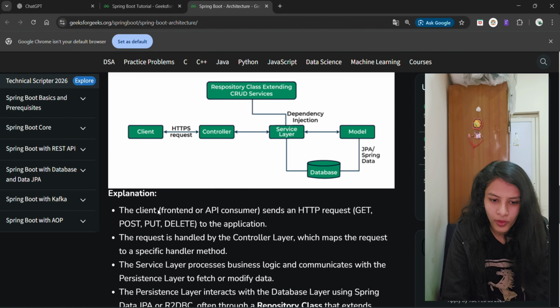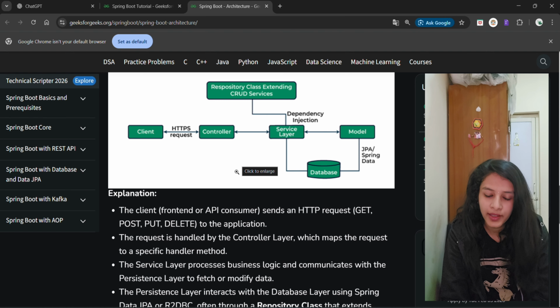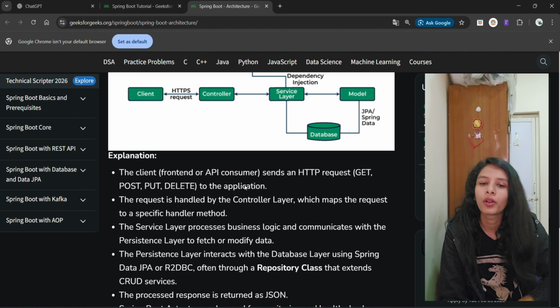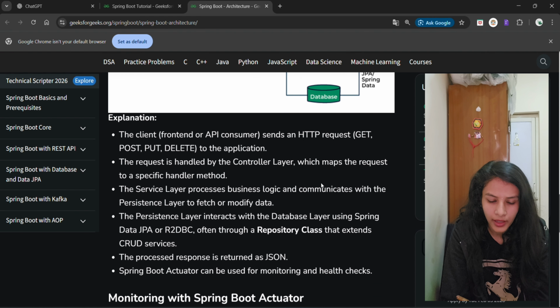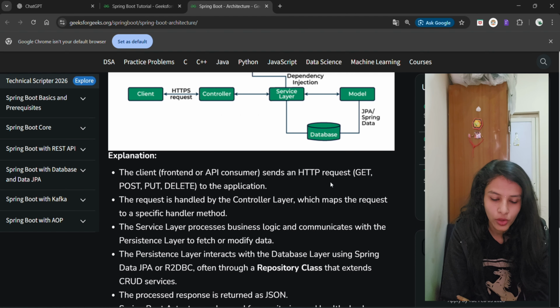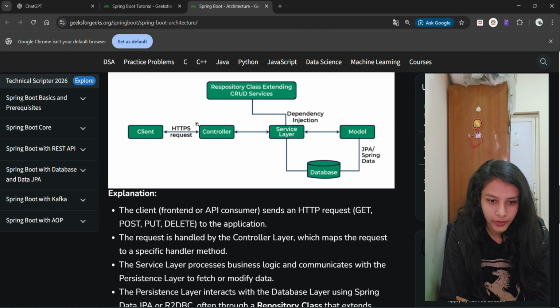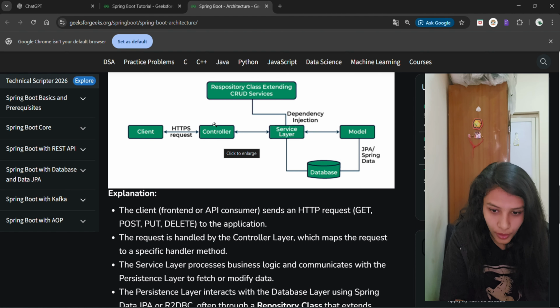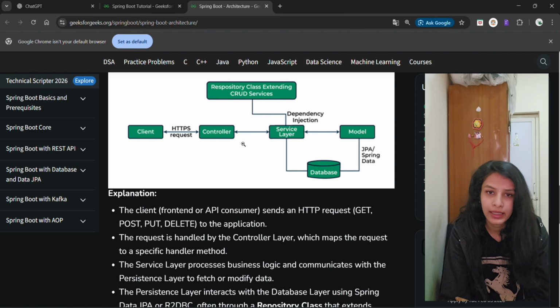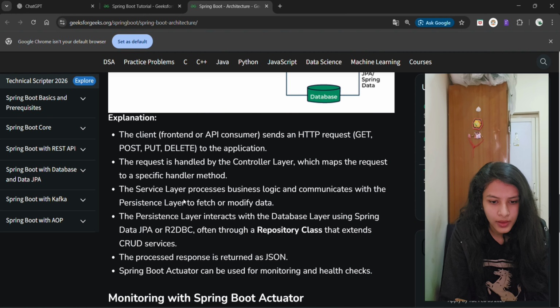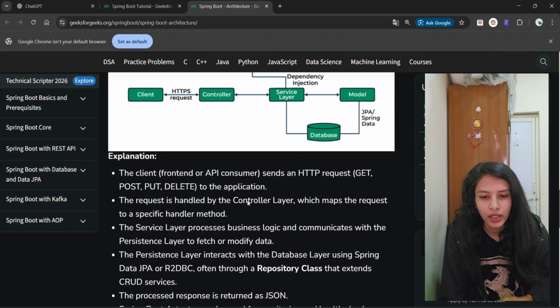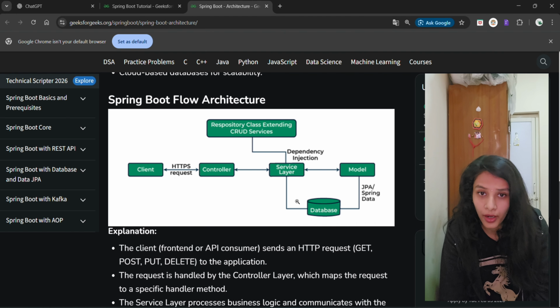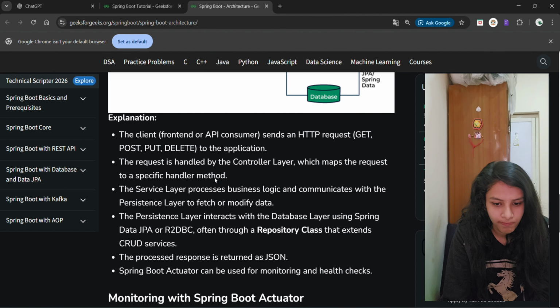The client, front end or an API consumer, sends an HTTP request. So for example, there is an interface client and it sends a GET request. The request is handled by the controller layer, which maps the request to a specific handler method. So the front controller which they talk about. Similarly, there is a controller layer or presentation layer that handles the request. The service layer processes the business logic and communicates with the persistence layer. So in the service layer, the basic logic of that controller exists, and it passes that to the persistence layer.